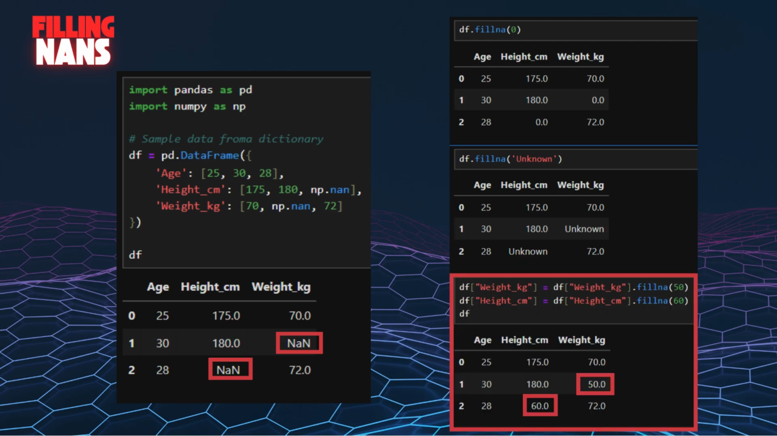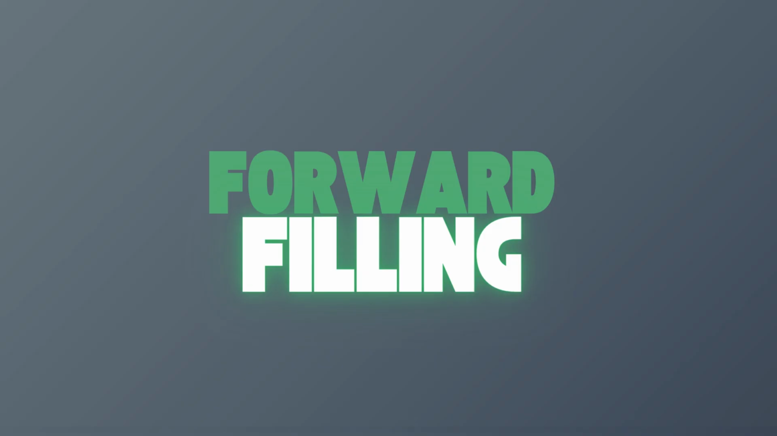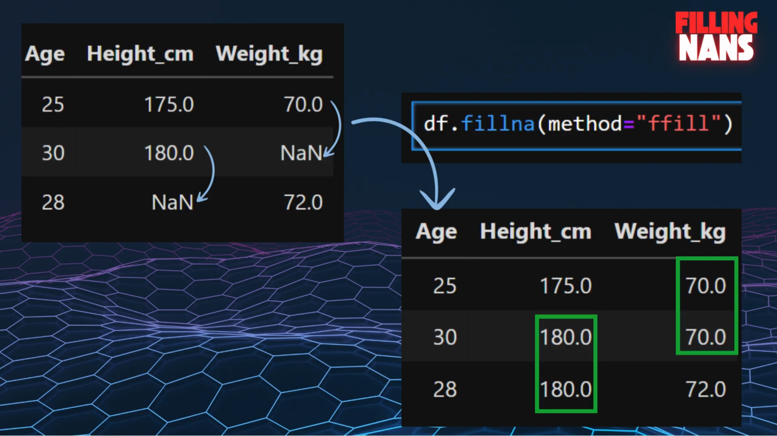You can even set different constants per column. A more advanced approach is the forward fill, which means using the previous value. In other words, we are filling missing values using the last known value going down the column.